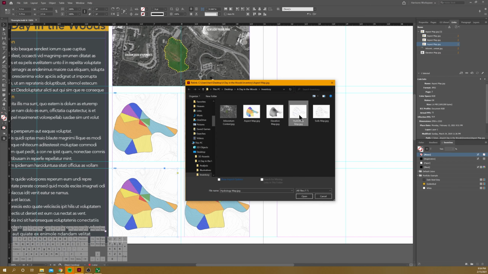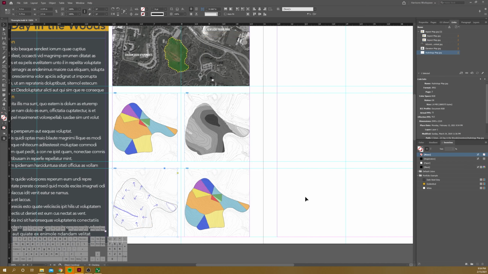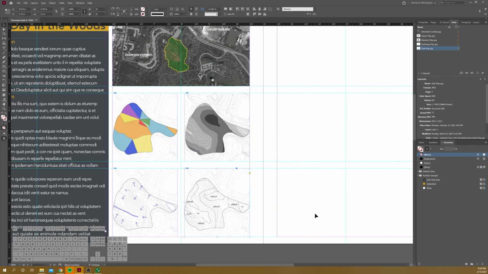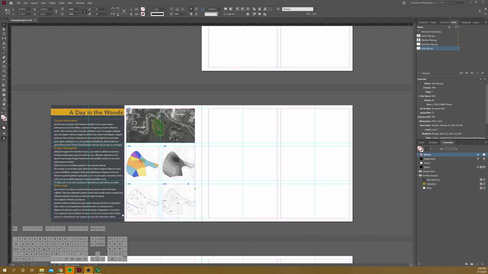Then I'm going to choose the next map, hydrology map. All right, looks good. Choose the next one. You can see that it's highlighting it again, relink, and then the soils map. All right, there we go. All right, so let's continue placing some images here.